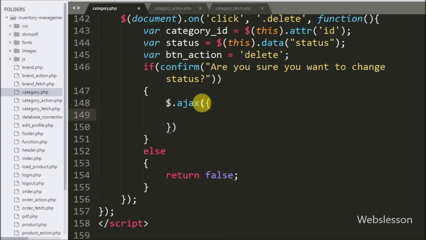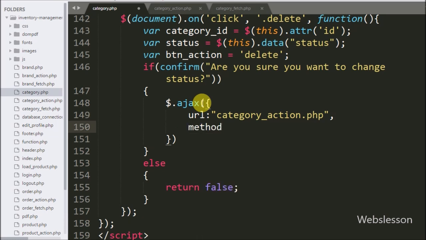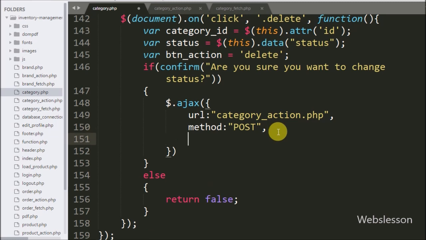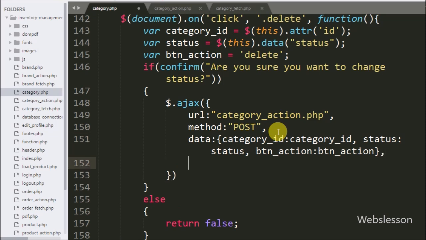write an Ajax request with the first option, url, set to the category_action.php page. In the second option we write method, and we set the post method to send form data to the server. The third option is data, and in this we send the category id, status and button action variable values to the server.